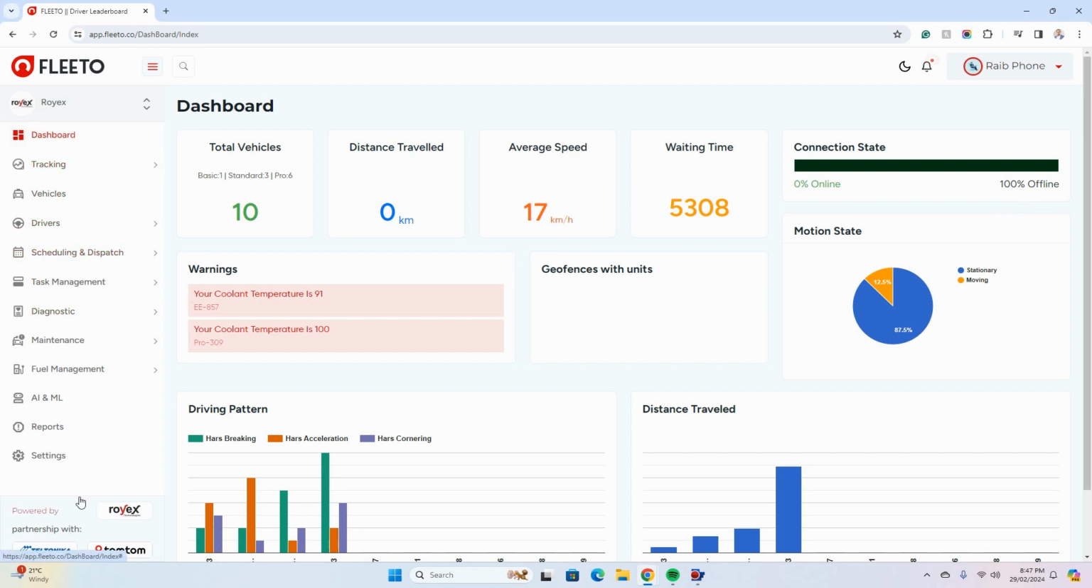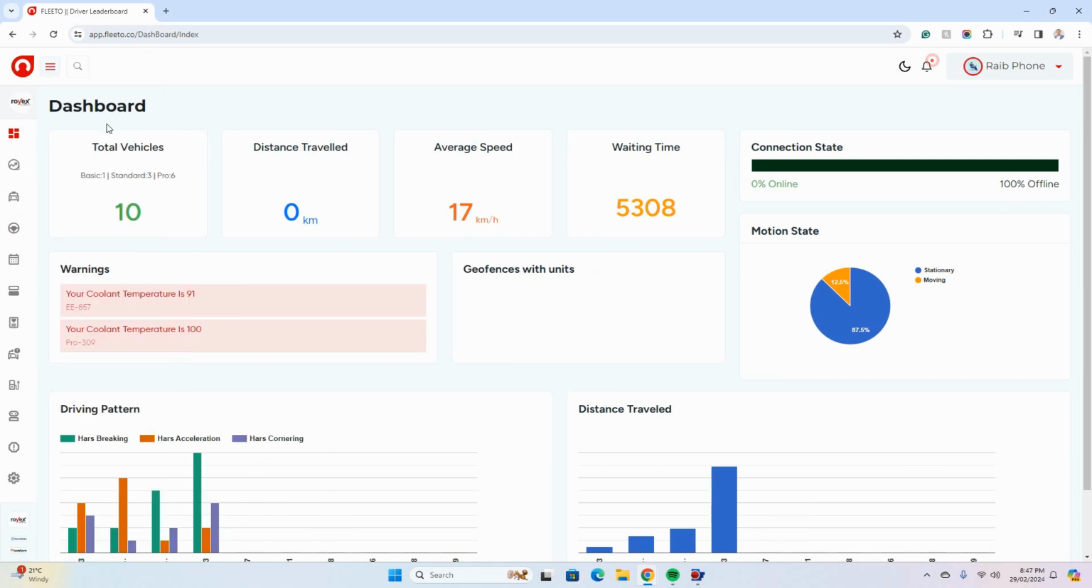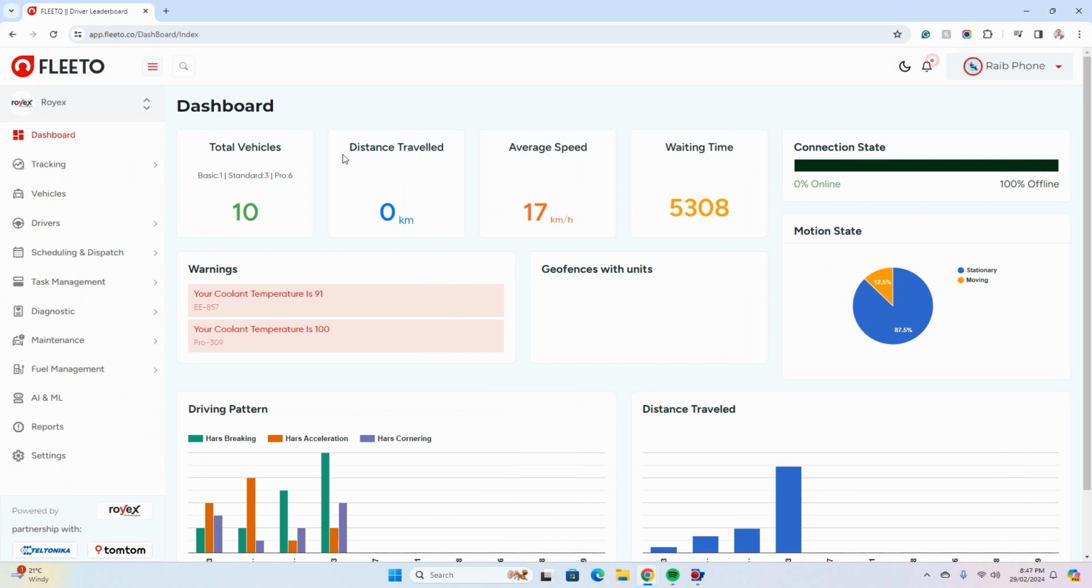So this is the menu on the left side. To make the visibility more, I can actually minimize it if I want. And also we can go for the dark mode and the normal mode, and this way we can easily do it. Let me go for the tracking section at this moment.